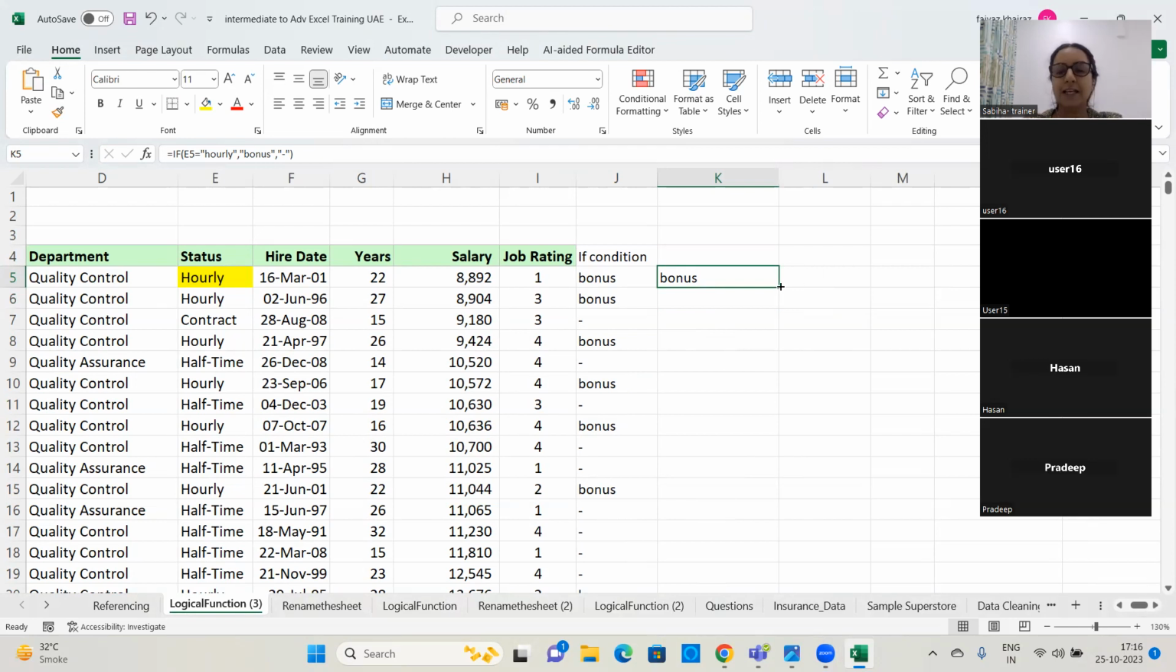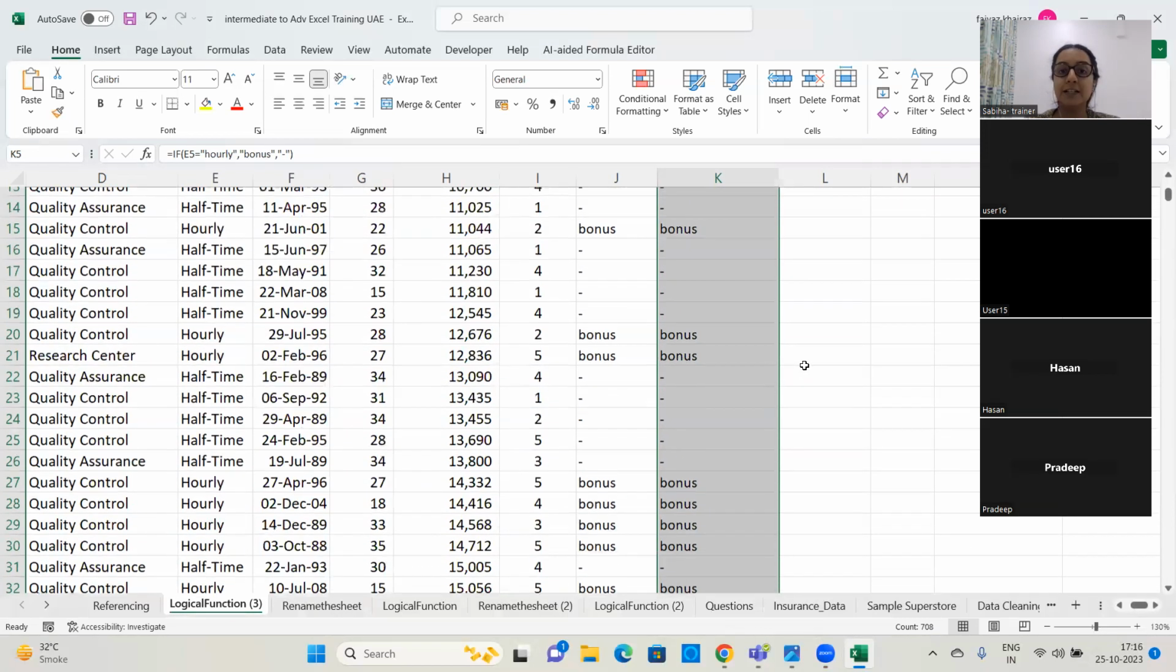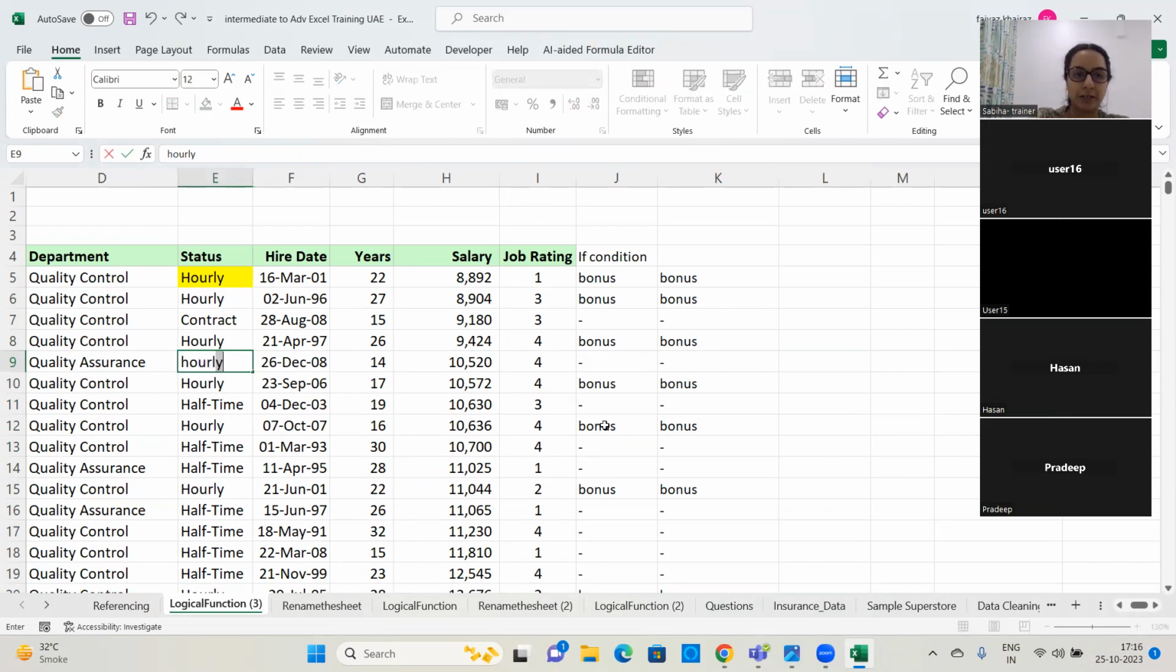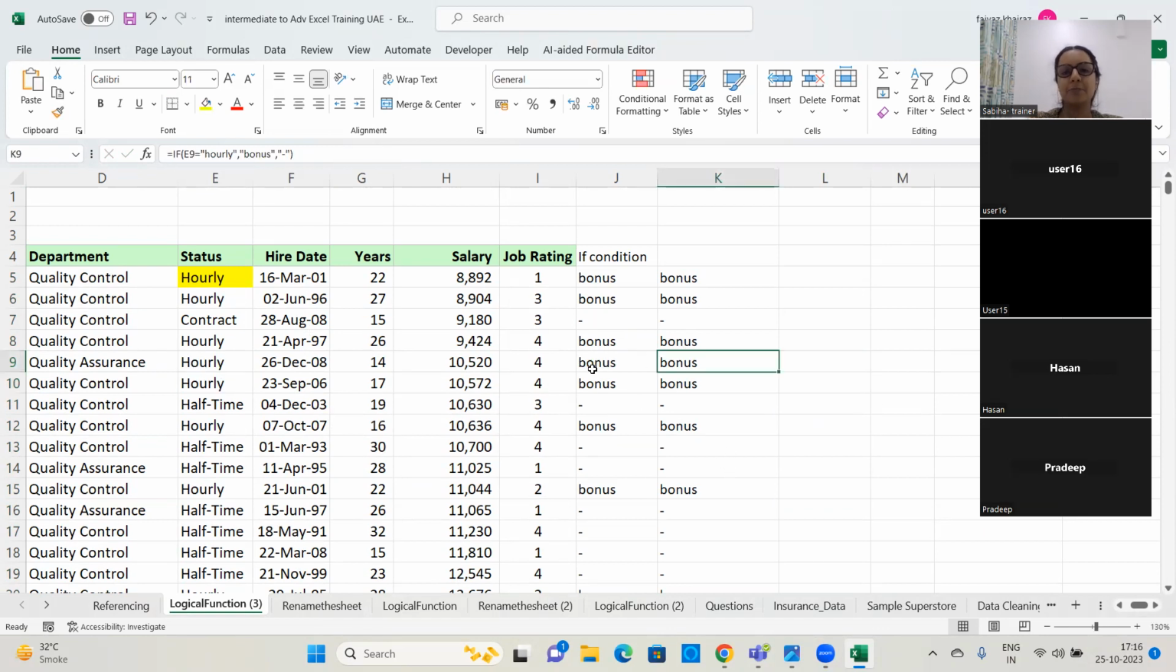Come to the corner. In order to drag the formula down or copy it to the remaining range of cells, we will either drag it or double click and it will complete it till the end. Now in these formulas, we have used cell referencing. What I mean is we have referred to cells. So if I go to half time here and convert it to hourly, you will see immediately that the hyphen here is replaced by the text bonus.